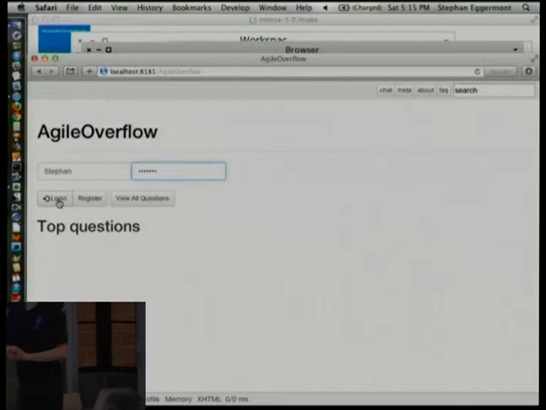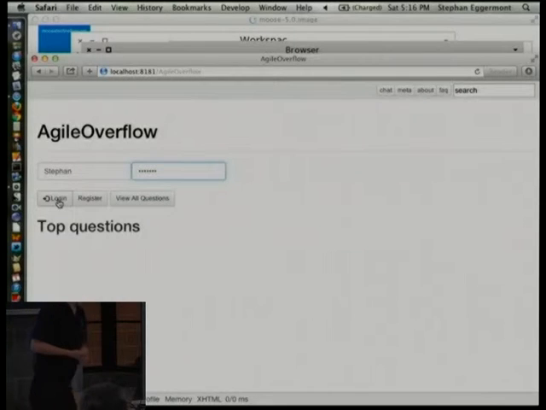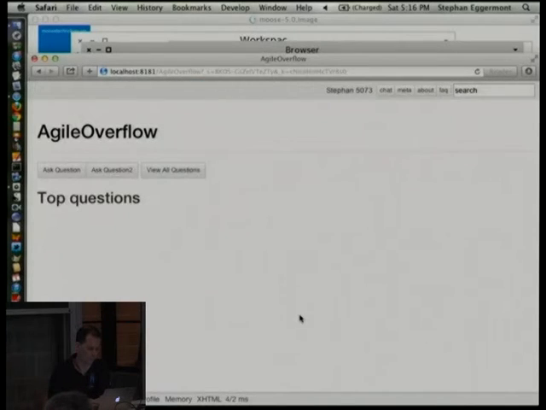Okay, does everybody have the web browser open? Does that work? Because there can be firewall problems. You just register. I don't think there are any users in there. And then you should ask some questions.